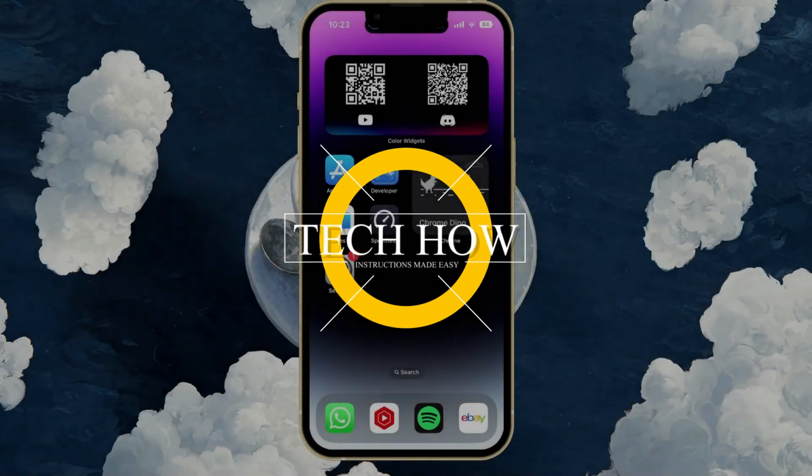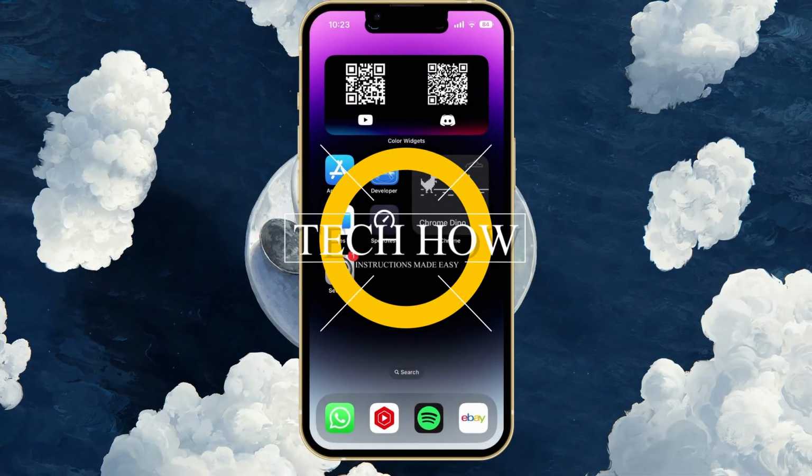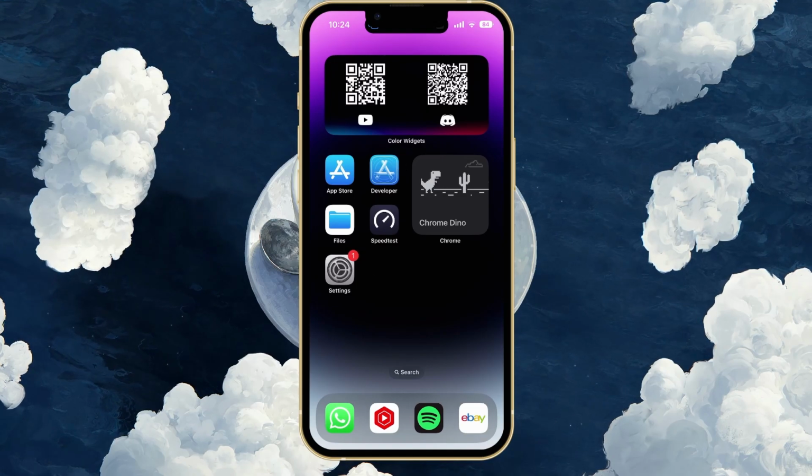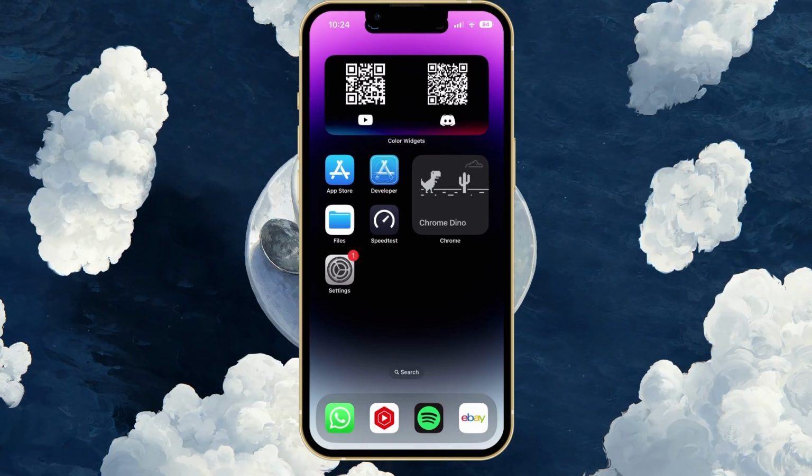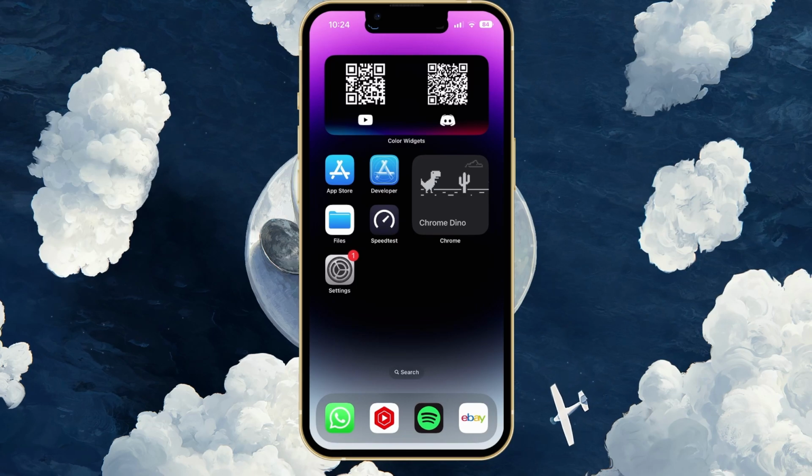What's up guys, in this tutorial I will show you how to fix the problem when the Wi-Fi icon is grayed out on your iPhone. This should be quite an easy tutorial.